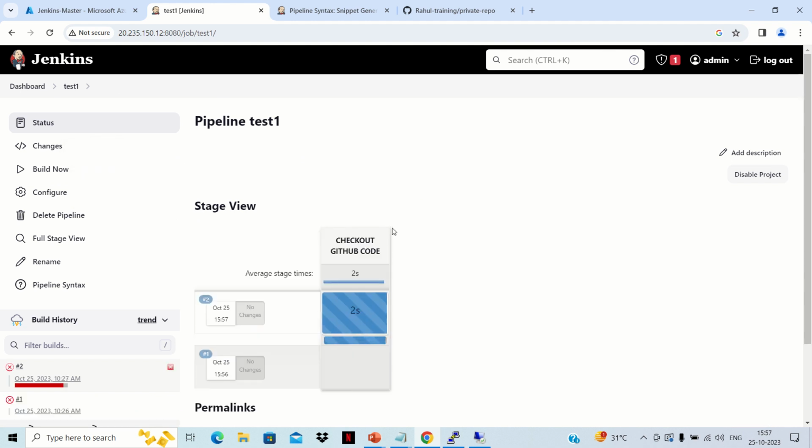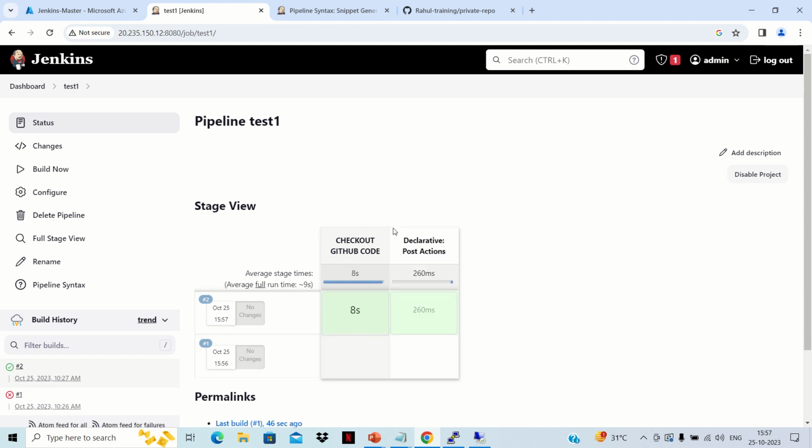So in this way we can create a pipeline, and if we are pretty sure about the braces, then we can create any syntax and we'll be good with the syntaxes. Once we are good with syntax, then you'll see that everything is getting generated. Okay, so looks like it is successfully done. So firstly it checked out code and then it did a declarative post section.